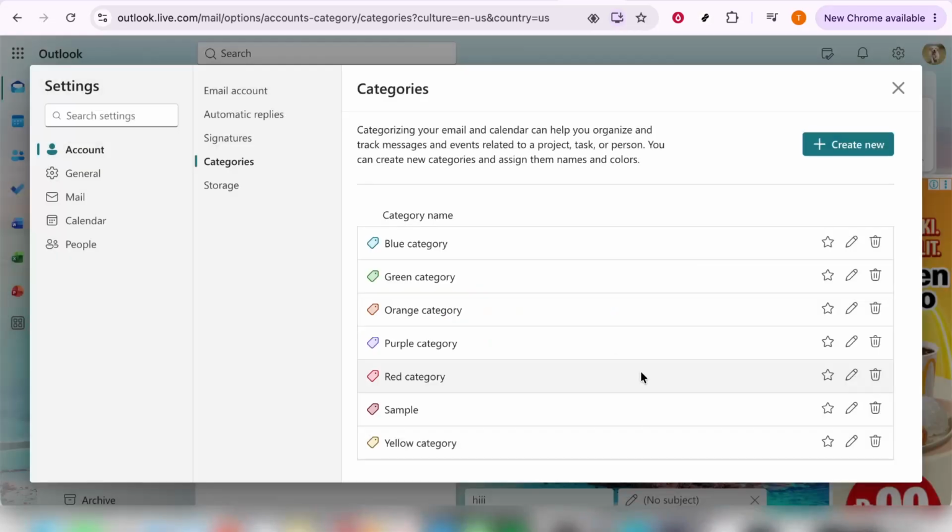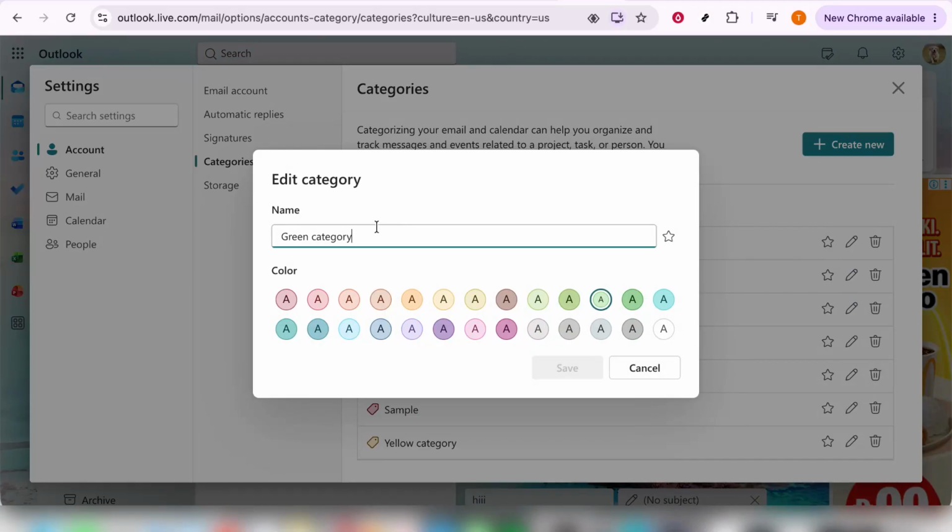And there you have it. You've successfully created a category in Outlook. Don't hesitate to create more categories as you see fit. The more organized your digital space, the more efficiently you'll be able to work.